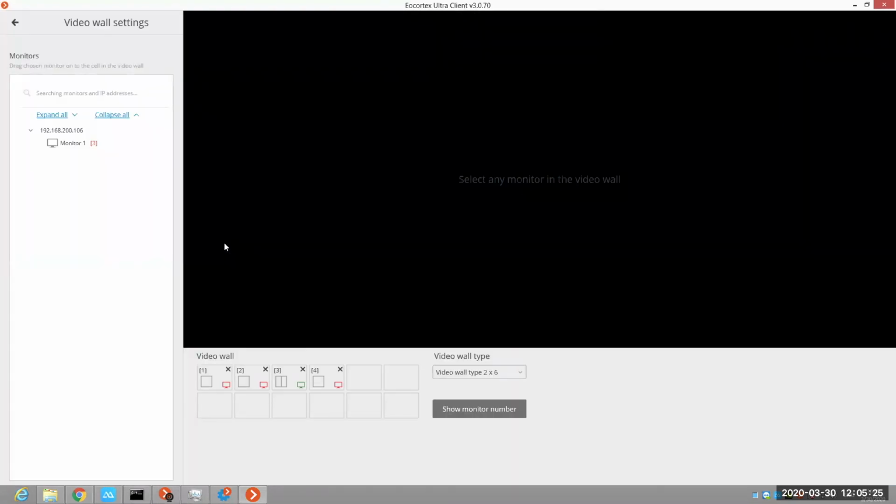So in Eocortex Ultra, we have a software option of the video wall, and here is how we can work with it. Right here, we can see a list of available monitors, and it can be not the monitors of one workstation. You can connect several workstations to one system of servers. So for example, you have 3 workstations, so 3 PCs with 4 monitors each. So there will be 12 monitors. All these monitors will be available here, so you'll see the IP addresses of these workstations. And then you can put these monitors on this scheme.